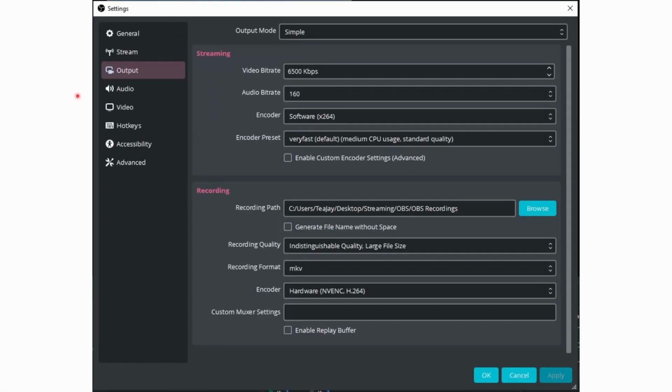Settings. I go under settings on OBS, then I go to output. Then on the output, you just want to make sure it's on simple. My motto is keep it simple. You don't have to do anything complicated. The video bitrate, 6500, is recommended for Rumble.